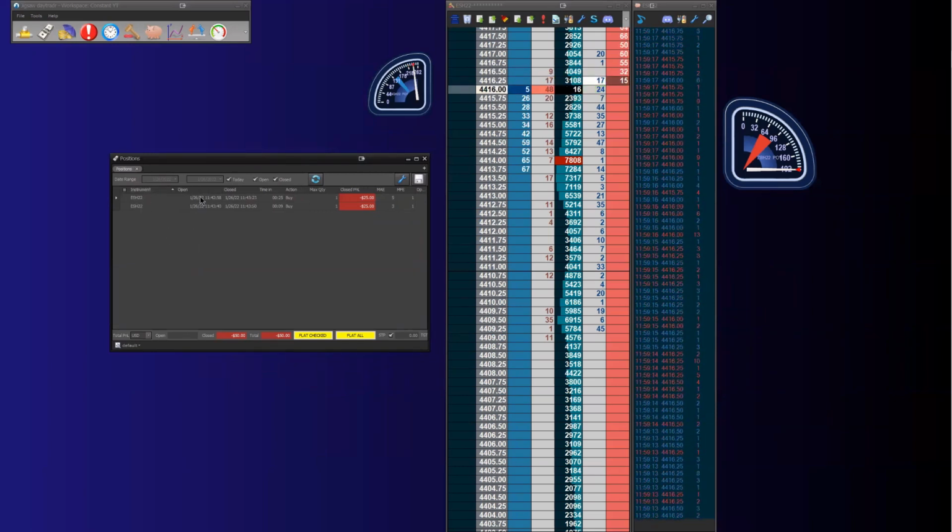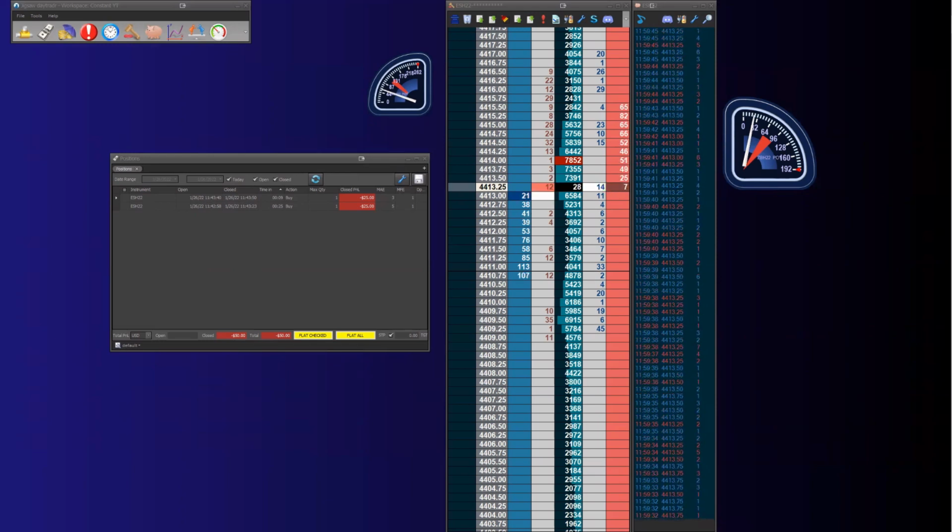I tend to just have things set up where it's just the instrument, the time I open a trade, the time I close a trade, the period of time between those, what the action was, whether it was a buy or a sell, the quantity that was maxed out for that trade, our closed P&L, our max adverse excursion, which is how many ticks the trade went against you, and the MFE, which is how many ticks the trade went in your favor.